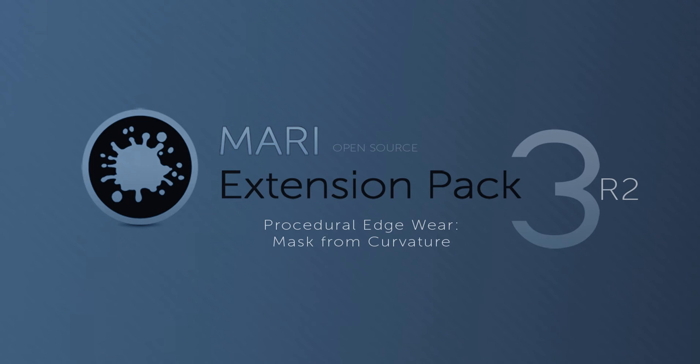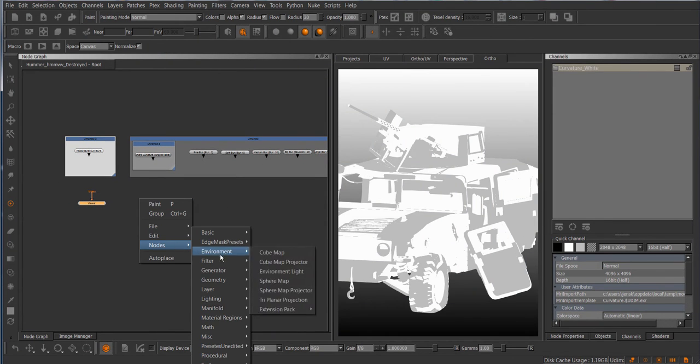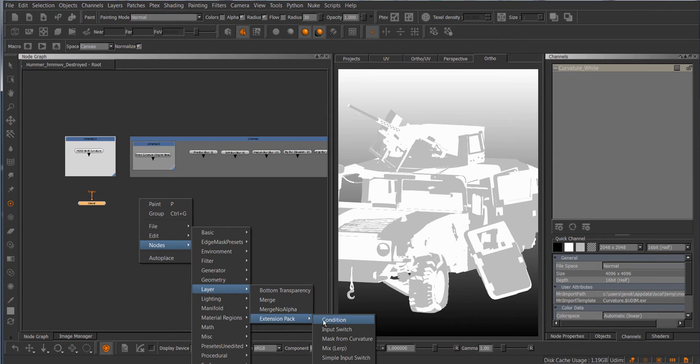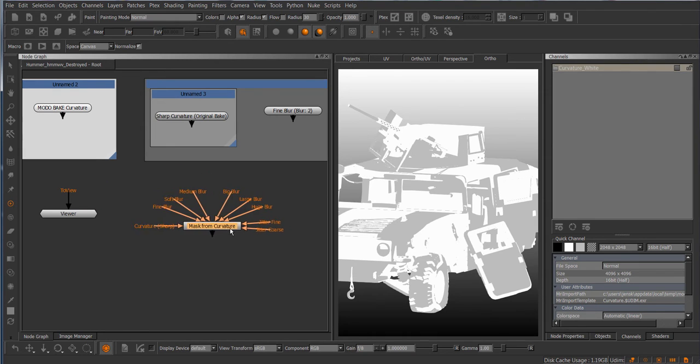Hi and welcome to this demo of the new Mask from Curvature node that is included in this last extension pack release, the Extension Pack 3R2 release. You can get to the Mask from Curvature node by right-clicking in the node graph and going to Layer, Extension Pack, Mask from Curvature. And you're getting this node, which has quite a lot of handles.